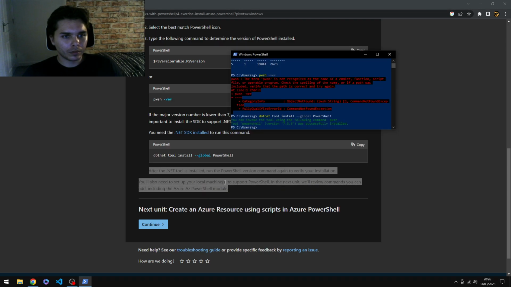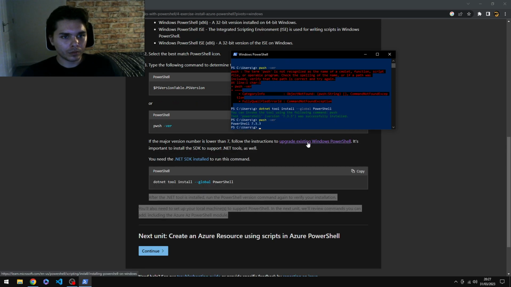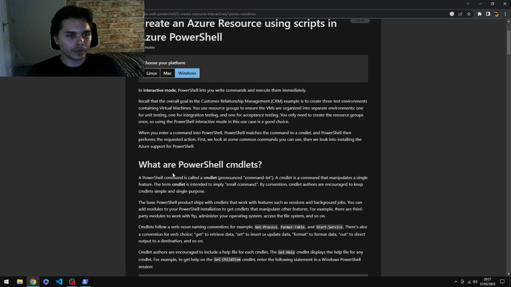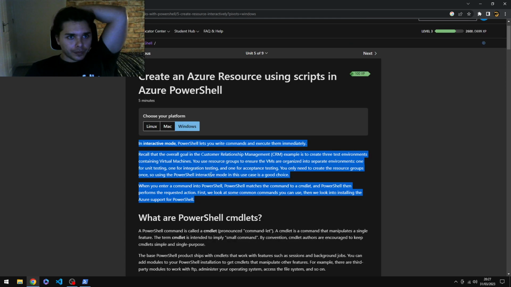After the .NET tool is installed, run the PowerShell version command again to verify your installation. You'll also need to set up your local machine to support PowerShell. In the next unit, we'll review commands you can add, including the Azure AZ PowerShell module. In interactive mode, PowerShell lets you write commands and execute them immediately.